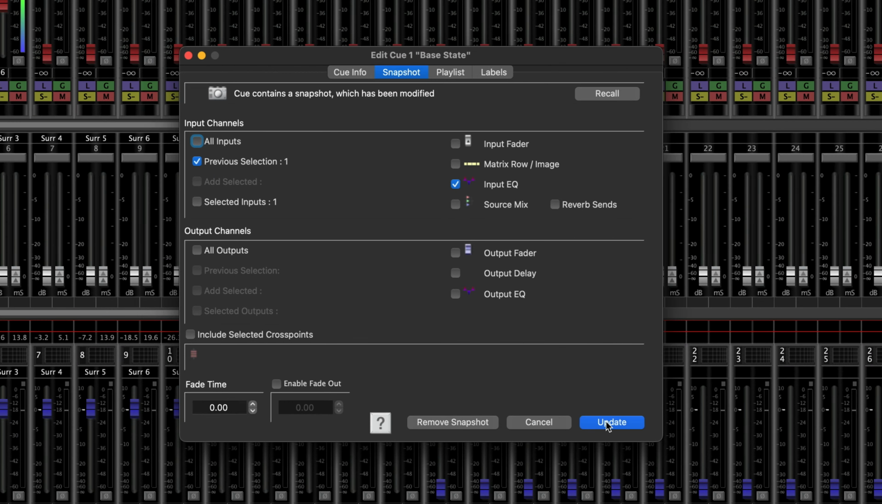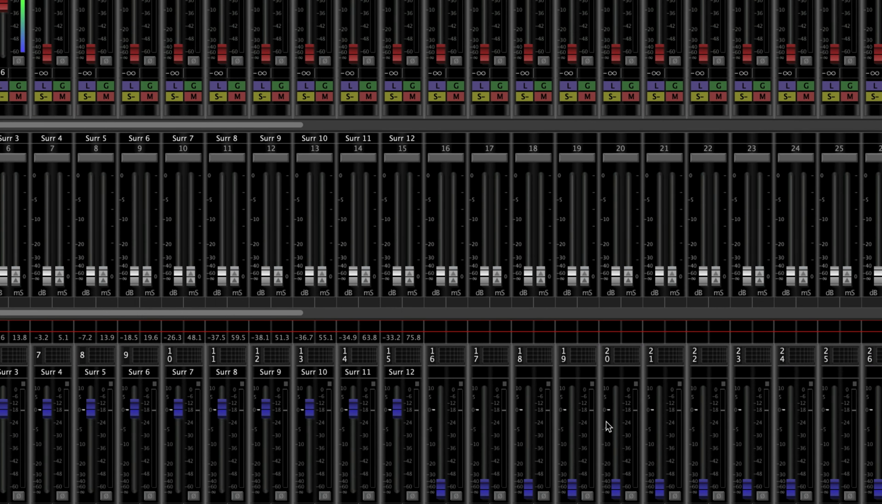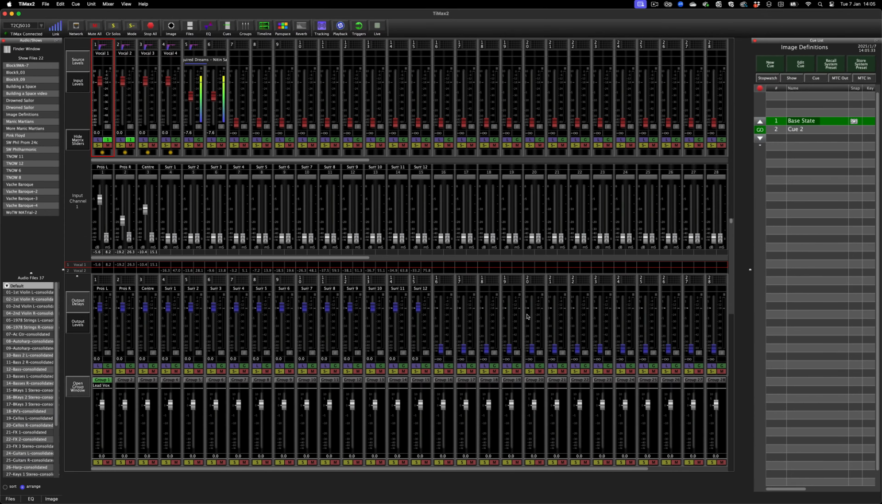Our EQ on input channel 1 has now been stored in the snapshot, and the snapshot will be recalled with the cue. We've now started to build up some basic show control elements using cues and snapshots. We'll build upon this in the next video where we discuss show control in more detail.